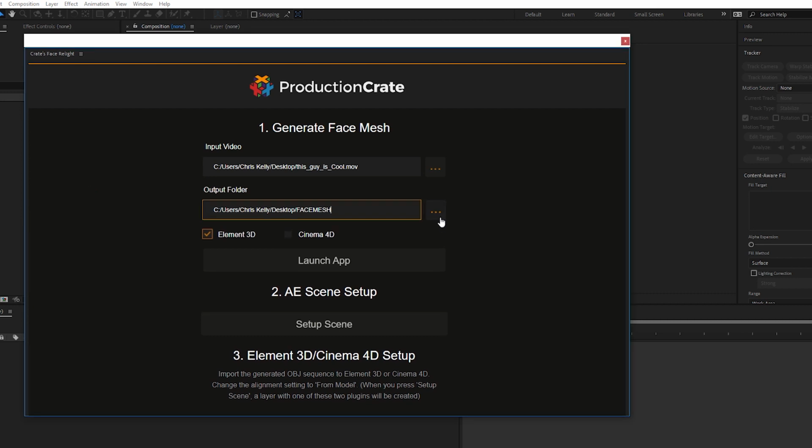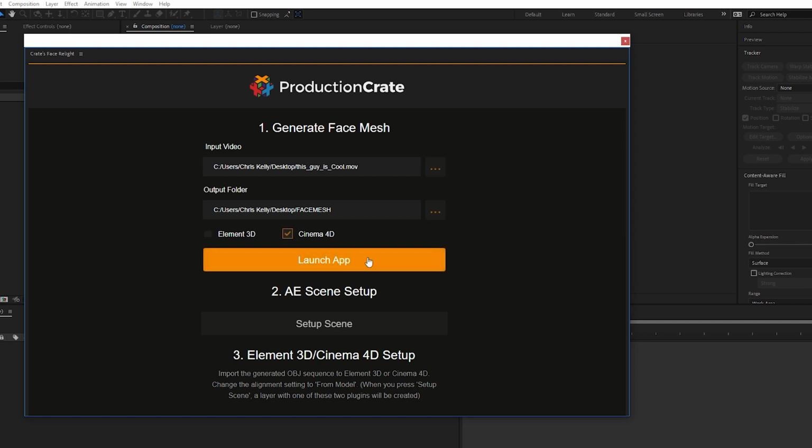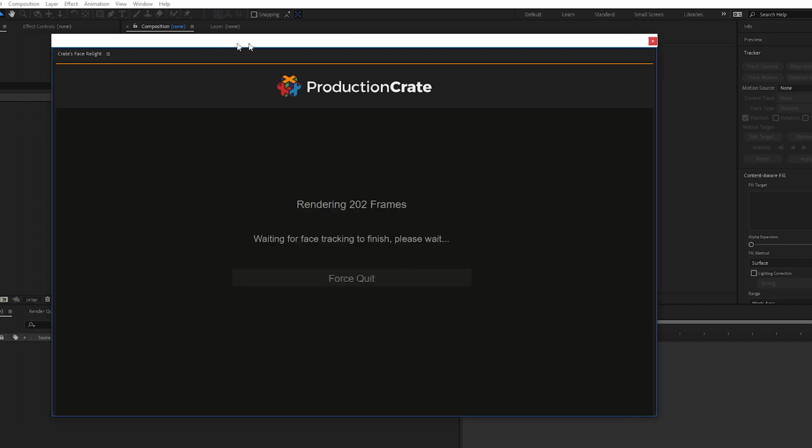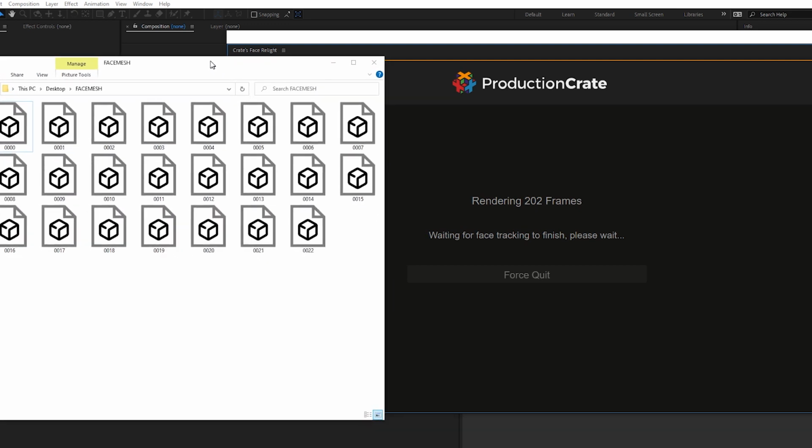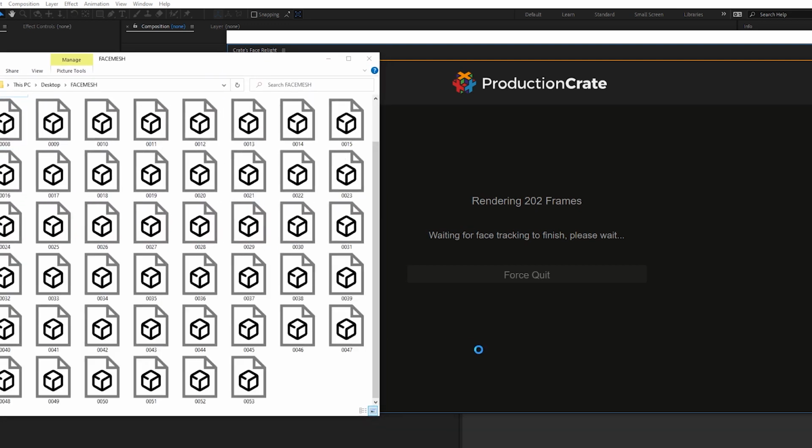Make sure to select the C4D sequence file if you're using any 3D software, and Element 3D if you are using, well, Element 3D. And all you need to do is select Launch App, and that's going to generate your OBJ sequence. If you don't think it's actually doing anything, you can open up your output folder and just watch those OBJs generate. And for C4D, that's pretty much all we need at the moment.